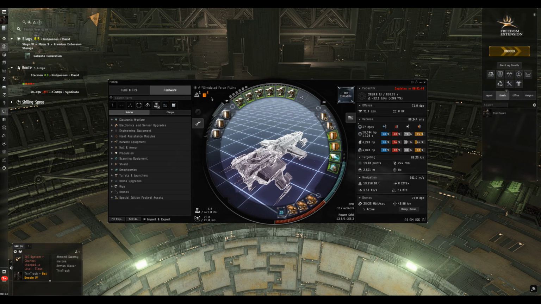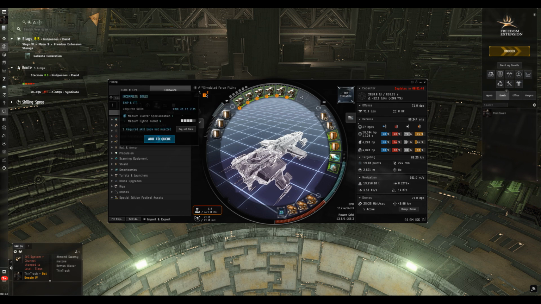So now let's draw our attention to the simulated Ferox fitting I fitted up here. Now top left, you'll see we've got some little alert icons. The orange one, the book, is telling us that we haven't got the required skills to use the modules on that fit. You can see the blasters are highlighted on there. They're Tech 2 mediums, and this alpha hasn't trained the skills. Could train the skills, but hasn't. You can also see that it's drawing my attention to the cargo hold.